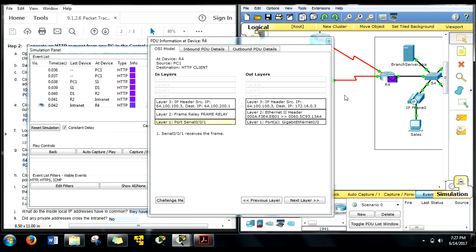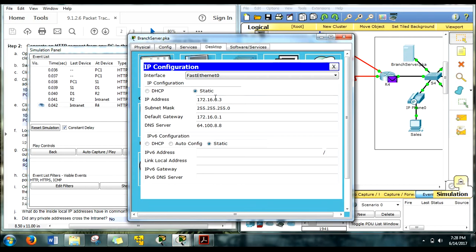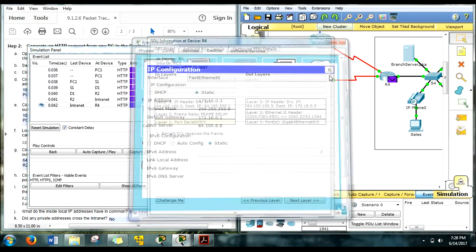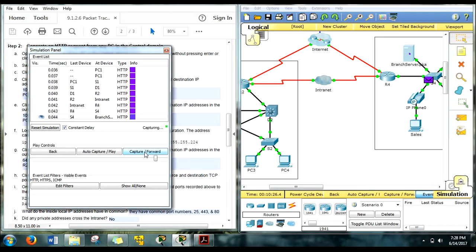And where is it going to? Well, of course, it's still going to the R4, but it's going to get pushed off, as you'll see in this packet on this out layer over here. So the source address stays the same. It's still our R2 router, but the destination just changed. See that? It used to be the router, but the router's saying, well, of course, this isn't for me. This is on port 80. It's got to be for my branch server. So it's sending it off to the branch server. That's the address, 172.16.0.3. Capture forward. Ta-da!